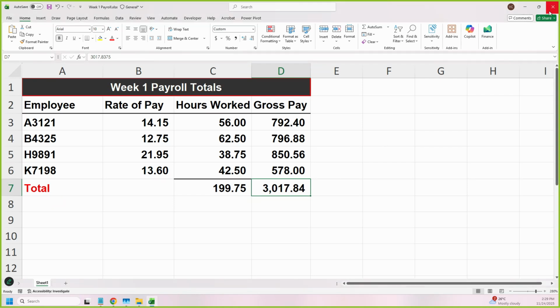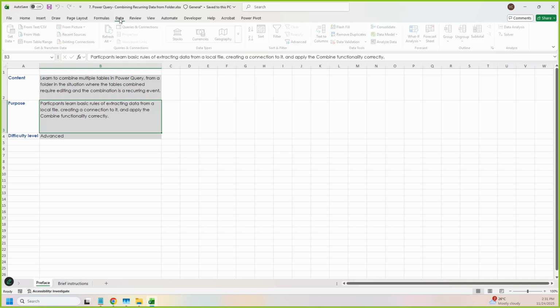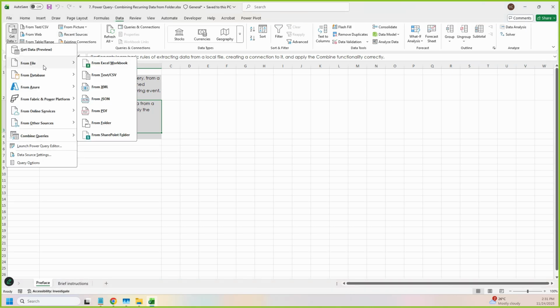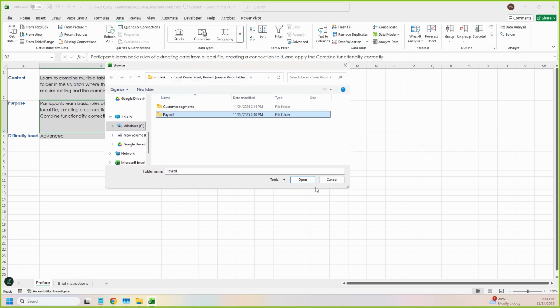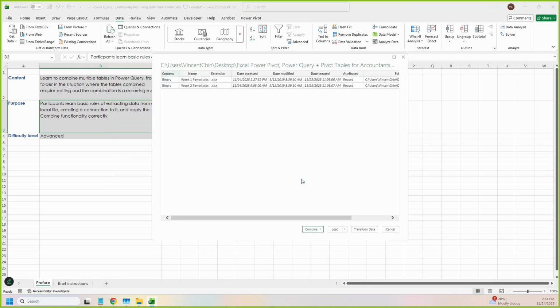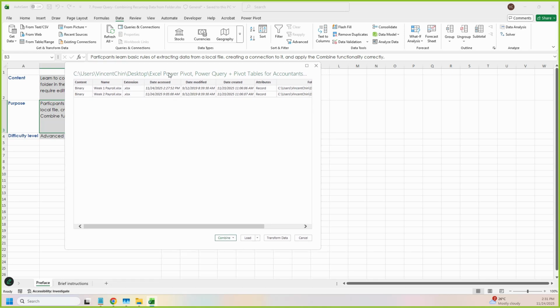Okay, we're going to come out from here already. What to do? We're going to extract from folder but with a different minor step. Let's go. From folder, look for the Payroll folder. Again, don't double click, just on the surface, and click Open. Only two items inside, Week 1 and Week 2. Now it comes to that option, right?